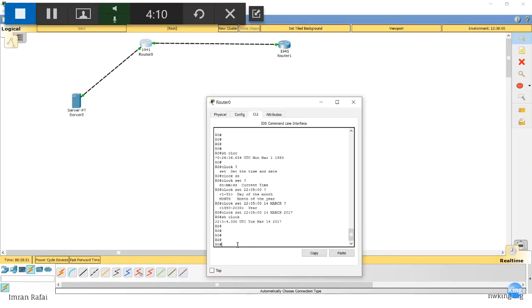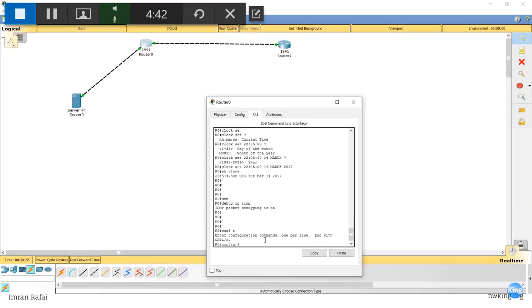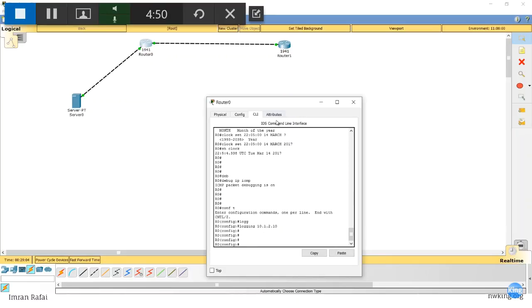Now if this device sends a syslog message, let us configure this one also to do syslog. You would be wondering why I set the clock on this and not on this. That's because I wanted to show an automatic configuration on this device. But anyway, let's debug IP packet for this as well. So debug IP ICMP, so this will also debug, and I'm gonna say logging, and the server is 10.1.2.10. So this device will also start logging.